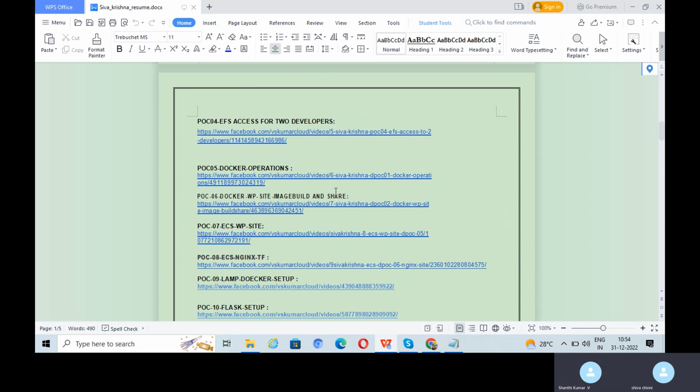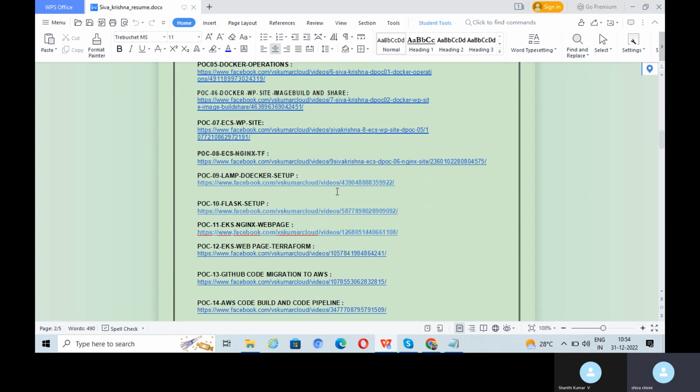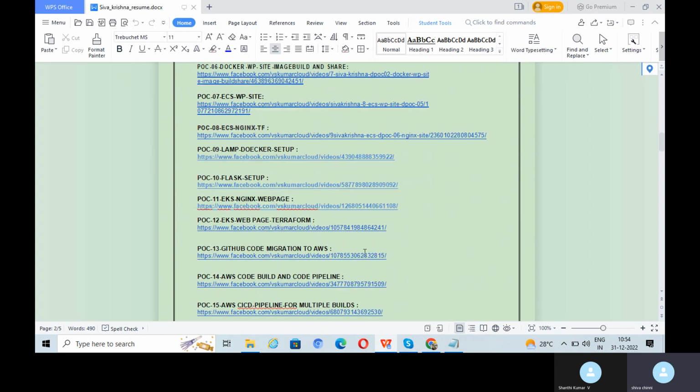Where is DevOps? This one, code build. The 13 is there, right? What is the 13? GitHub code migration to AWS. Did you use the code repository services? Migrate into AWS repository? Yes, we have used the code repository.